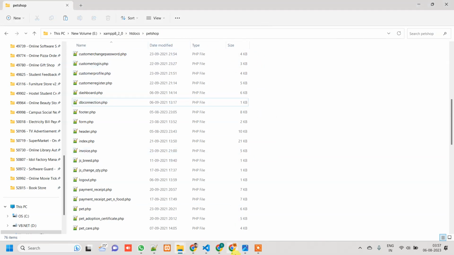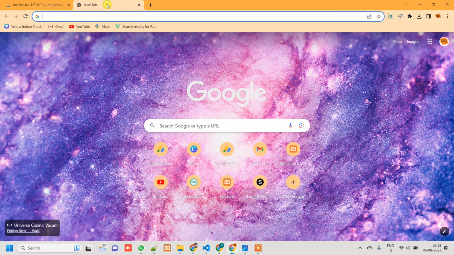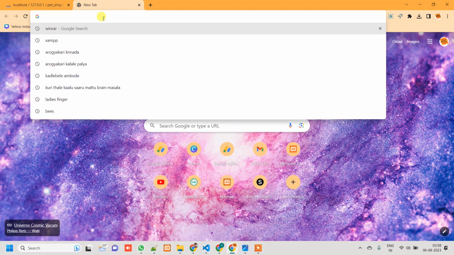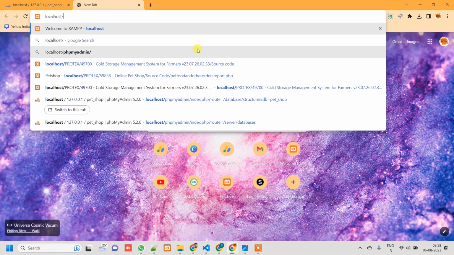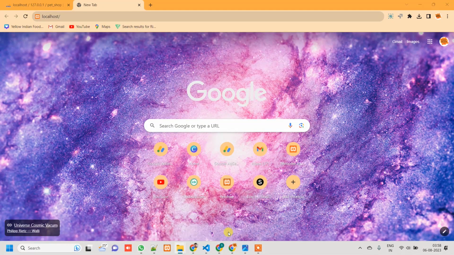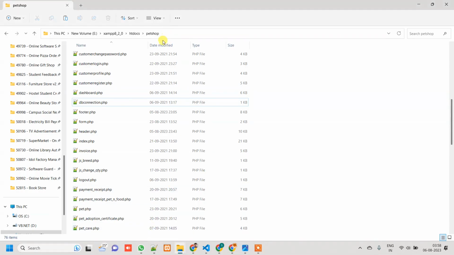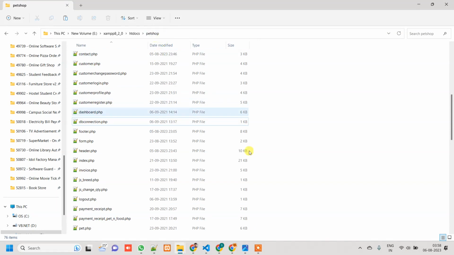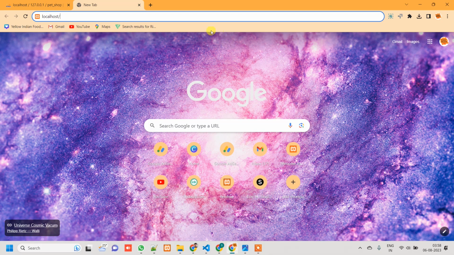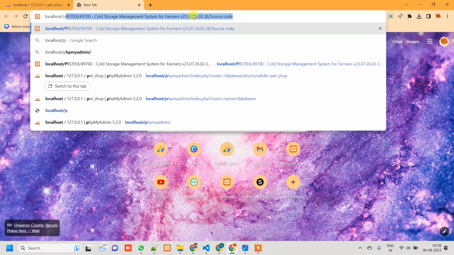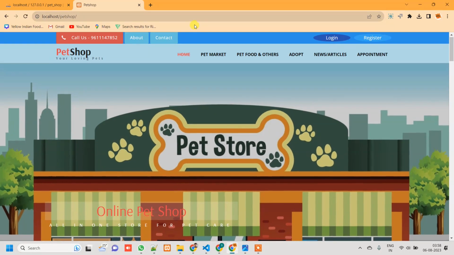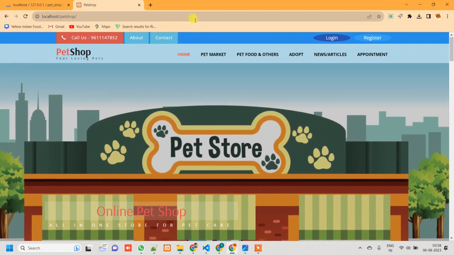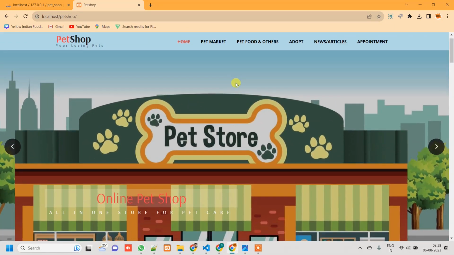Now let us view the project in detail. So let us open the browser. So here I will be using Chrome browser. Type localhost / and here you have to give the name of the folder in which your project is stored. So here our project is stored in the folder pet shop. So let us give the name of the folder pet shop. So this is the online pet shop project.